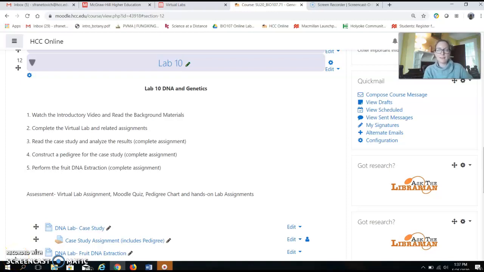This lab is on DNA and genetics, and I just wanted to show you some of the materials we have for the lab. The first thing that you'll do is complete the virtual lab and related assignments. You're watching the introductory video. The virtual lab has some background information that goes along with it. That's on the McGraw-Hill website and Connect.